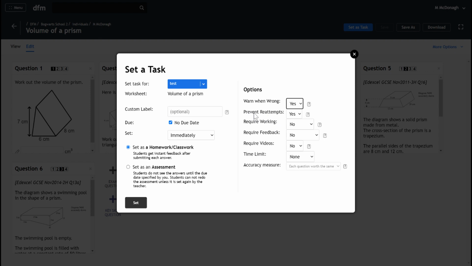Now, the important thing to be aware of is whether we're going to prevent reattempts or not. So the default is to say yes, prevent reattempts. The reason being that these are fixed questions, and so obviously there's just one particular answer that the student's looking for. You can select it to no, but just be aware that the students are not going to ever get feedback on any questions that they get incorrect, because obviously if Dr. Frost gives them the full solution, then they could just go back and write in the correct answers. So it's teacher preference, whether you want to prevent the reattempts or not.